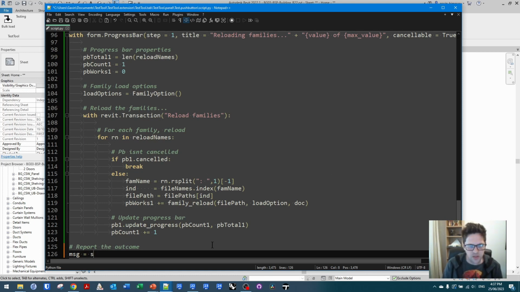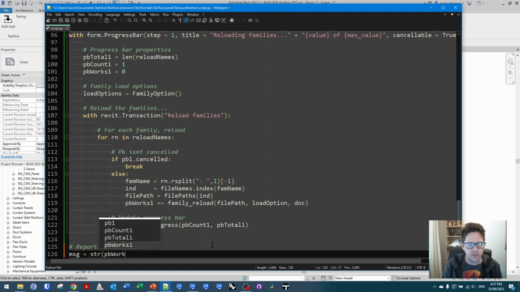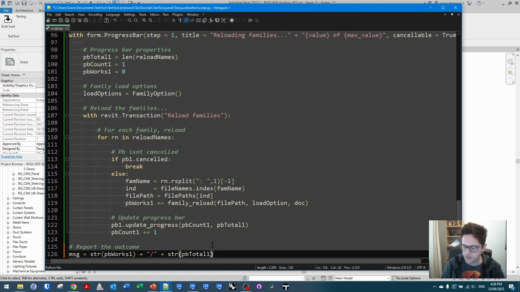So I'm going to turn into a string the amount of objects that worked. So PB works 1 plus, and I'll do a little slash, plus the total number of elements. So how many out of the total actually worked. And I can say families reloaded. So this will give us a little message telling us how many worked.